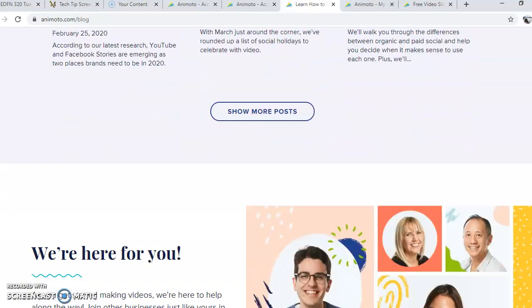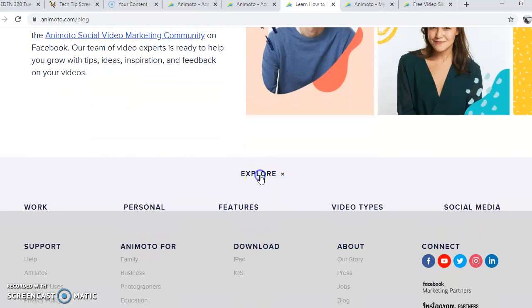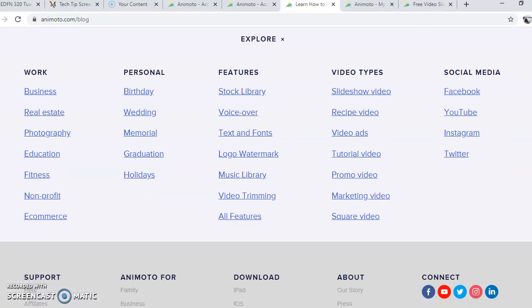If you scroll down and go to the Explore button, you have a vast variety of categories to go through and click. For example, if you wanted to create a video about your birthday party or a wedding that you had, you can even look at their different types of voiceovers, text and fonts, their logo watermarks, their music library, just a bunch of different features. I'm just going to click one to give you a little bit of an example. I'm going to click the slideshow video.